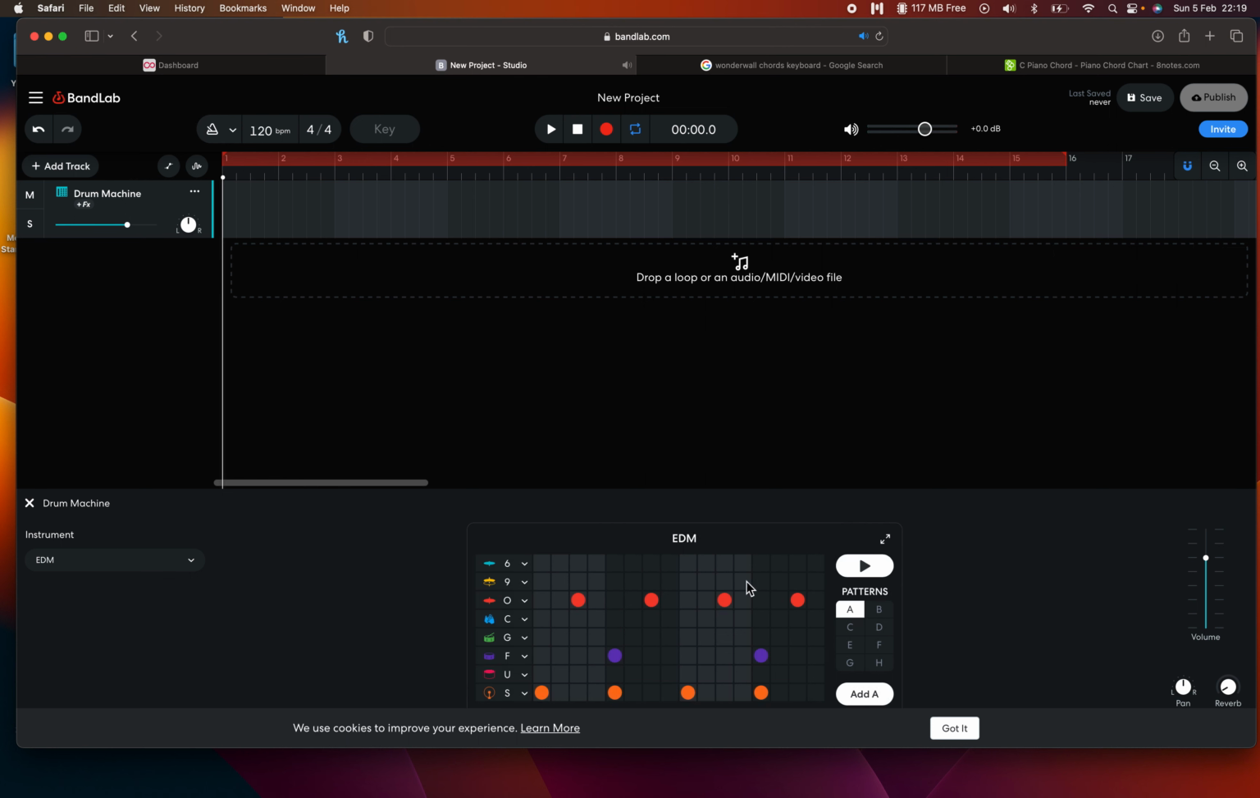To actually add the drums to the music, I need to click add A. The reason it's add A and not add B or C or D is because these are all different drum beats you can make. I've just made drum beat A, so I'm going to click add A. There it is. And that's only 1 bar of music.